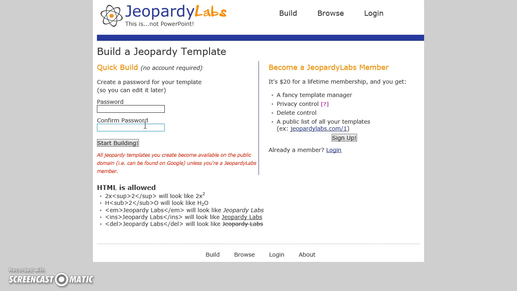And the only way that you don't have to have a temporary password every time, and if you want to make your templates private, you would have to become a Jeopardy Labs member. But, as we can see over here, you have to pay $20 to become a member. It's only a one-time fee. But if you don't feel like you're going to utilize Jeopardy Labs that much, only once in a while, then just creating a temporary password will suffice.